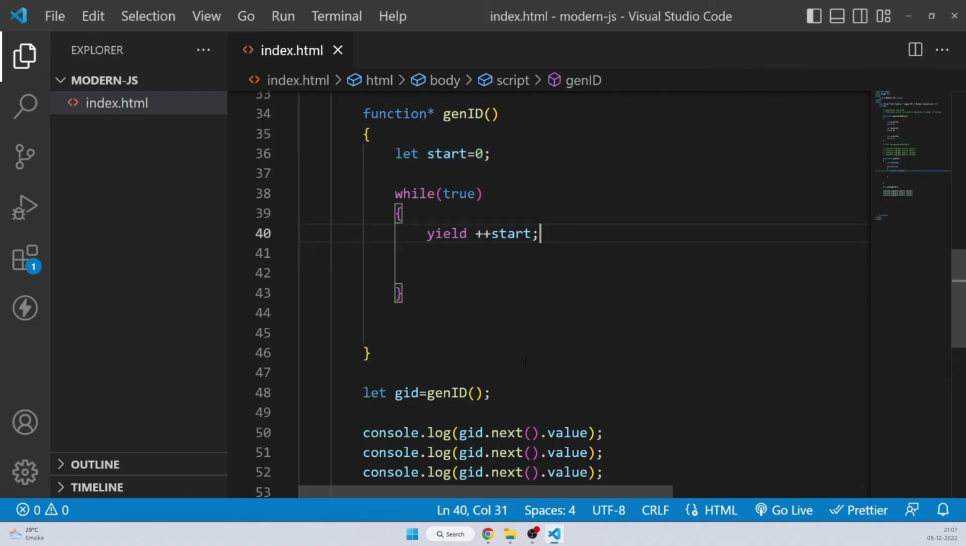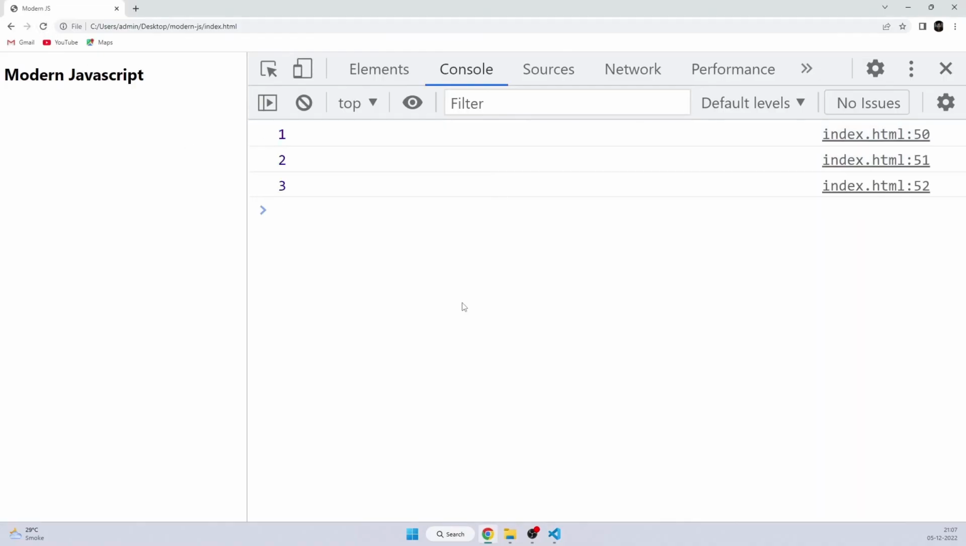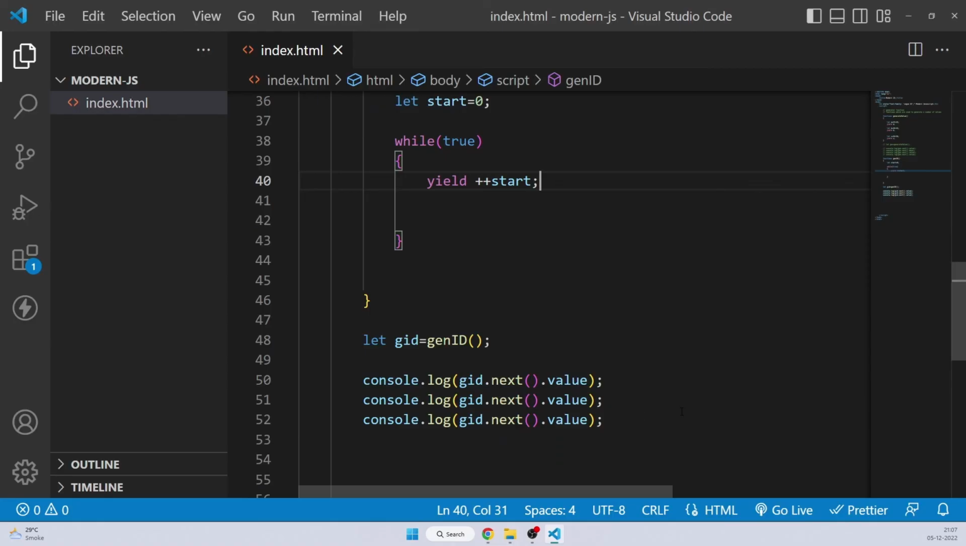And now, no matter how many times you call it, it will just keep generating IDs for you. So you can see 1, 2, 3. If I just call it again, it will go for 4, 5, 6, and just like that. So guys, this is one use of it. You can make a lot of use of it if you do a little bit of research and study more about it. So I hope you have understood generator functions, guys. So that's it from this part. Thank you so much. See you in the next part.